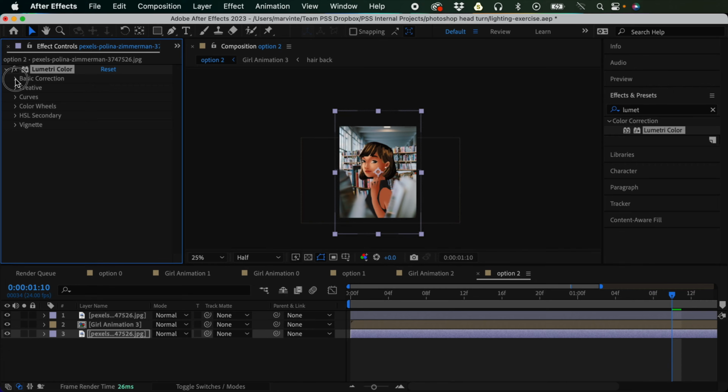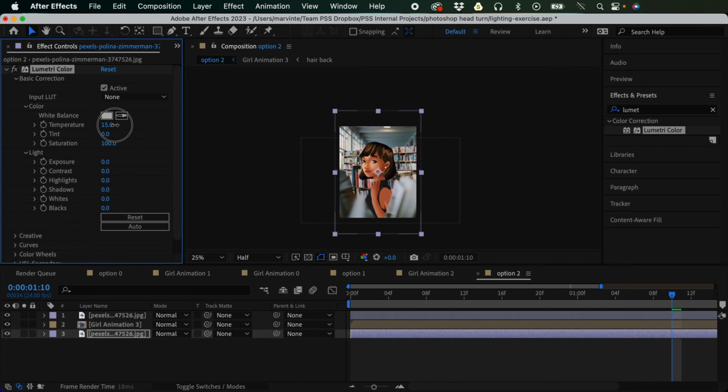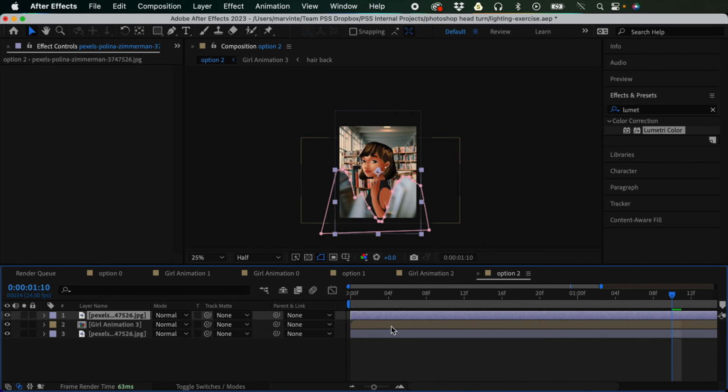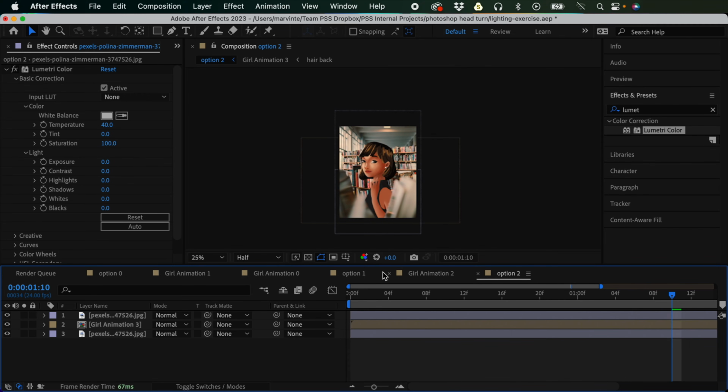And under the basic correction, I'm just gonna change the temperature to 25 is good. Maybe around 40. I think that's good. I'm just gonna copy this effect and apply it on the foreground. So now we have that warm feel.